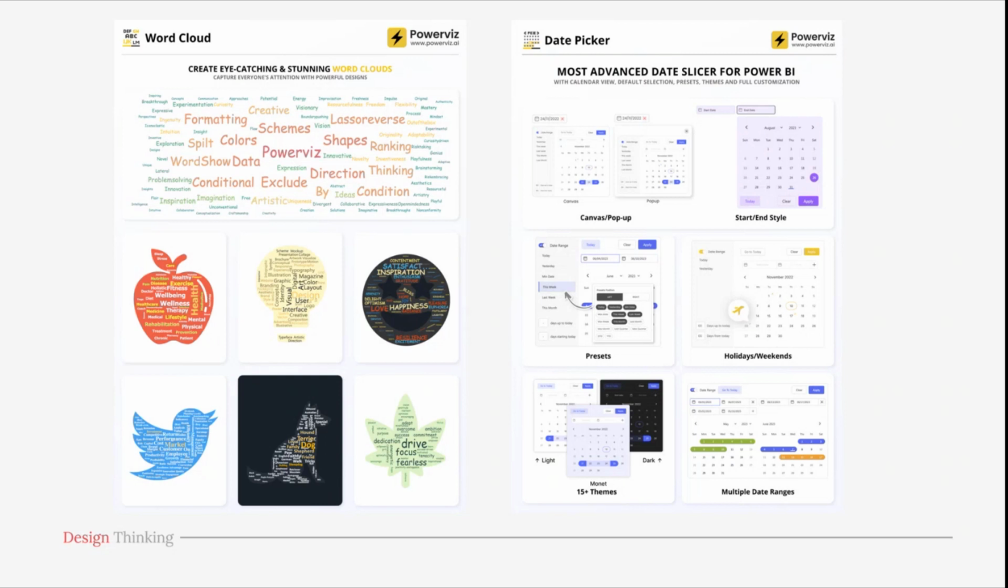Fourth is the date picker, that I have talked on and off about in this presentation as well. It comes with a lot of styles, holiday presets, themes, and designs. So yeah, it's a really intuitive thing if you want to have a good slicer and a good experience for your end user.